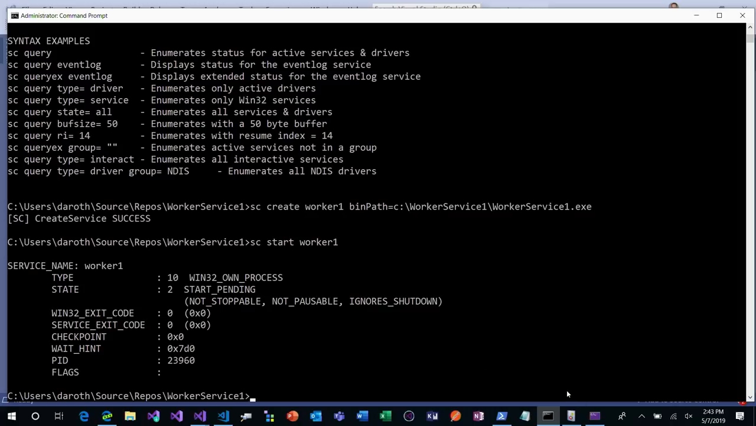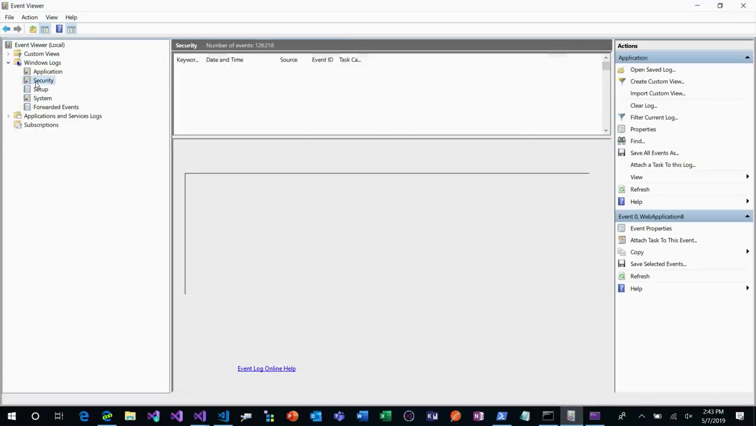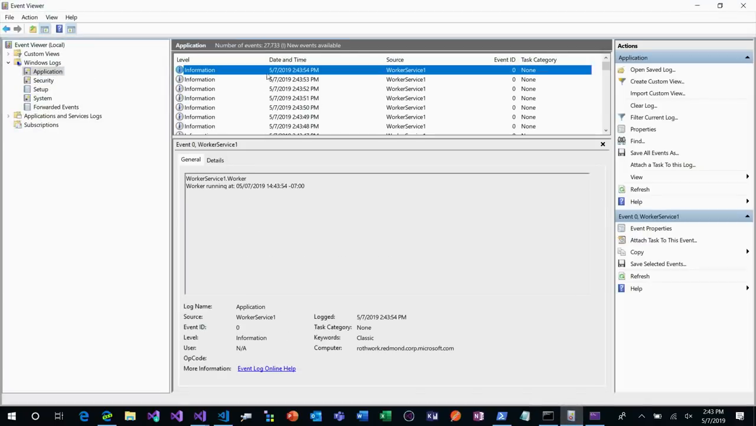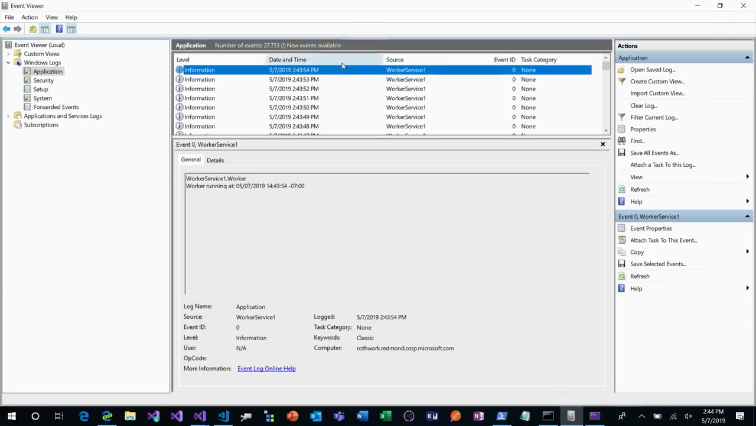Now, how can we tell that it's actually doing something? Well, like I said, we wire it up to the event logs. So if I go to my event logs and I just refresh here, you see WorkerService1 is now spewing stuff into my application event log. So it's just that easy to get a .NET Core app now running as a Windows service.